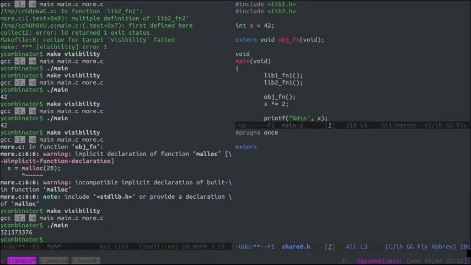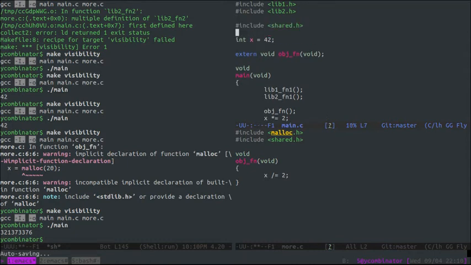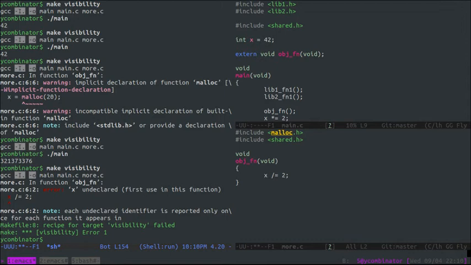here we want to say I have an extern X. I'm putting it in the header file instead of in my more.c. So now if we include shared.h, because shared.h is defining the types of variables that are defined within this main.c, we need to include it in here first. And here we have a weird problem where x is undeclared.